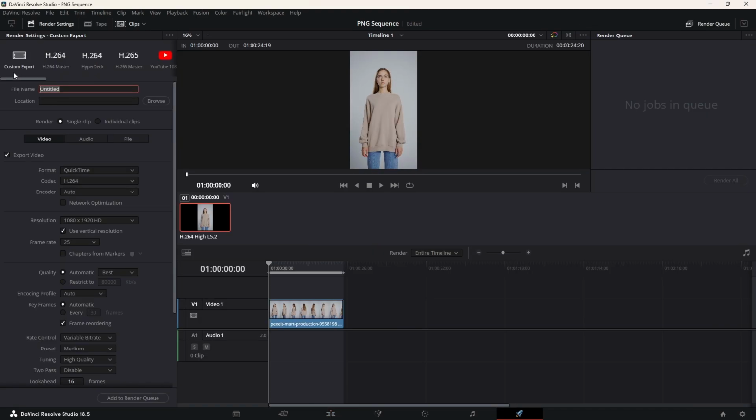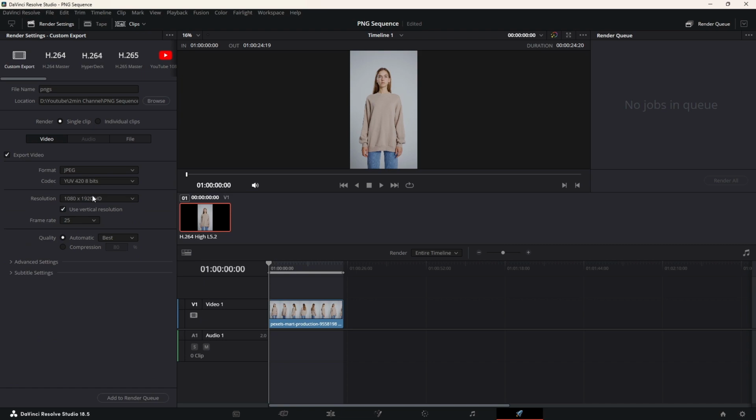Now in this location, we can write PNG sequence, the name, and put the location of the PNG files, the location of the output. For example, if we choose this location, now we choose from video format, we choose JPG, for example. I prefer to use JPG because it gives us lower image size. Add to render queue and render all. Okay, we can check the folder.